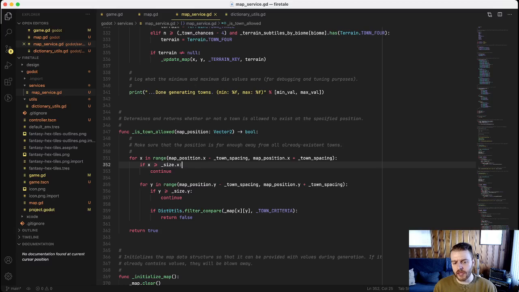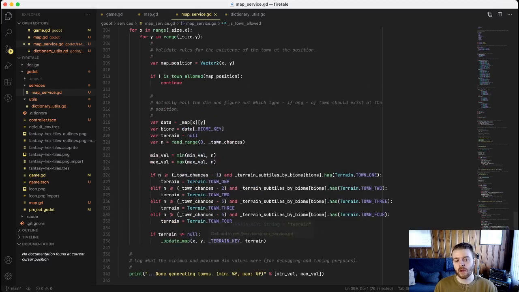And make sure that the rule that we have defined in town criteria basically applies. So really what we're trying to figure out here is if any of those tiles within that 5 position distance from the position that we're considering putting a town on has a town already, we want to skip this. We don't even want to try to put a town on this tile because that's too many towns.